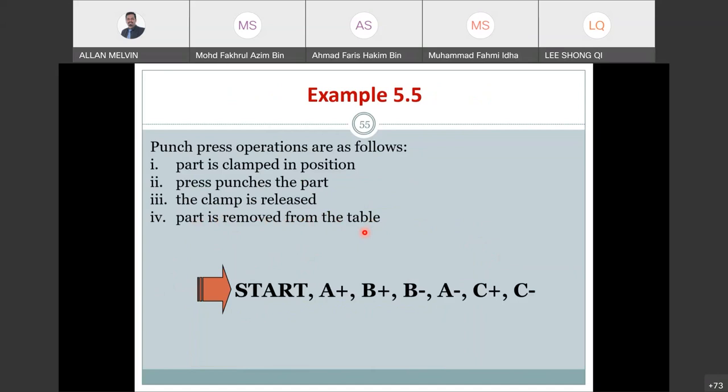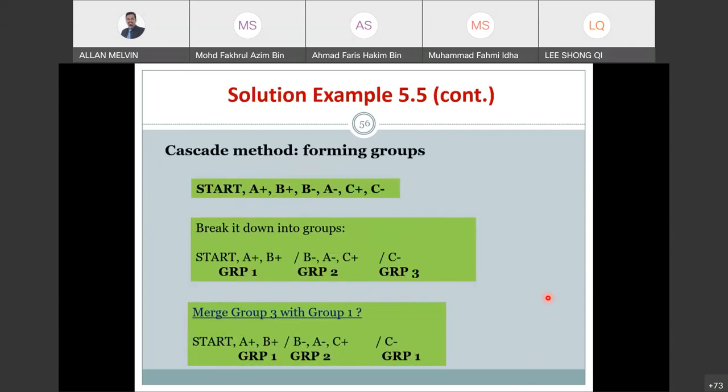So try to understand how the application works first. Baru you decide. Okay, untuk this operation, you press the start button. So A plus, B plus, B minus, A minus, C plus, C minus. Okay, so sequence dia macam ni. Okay, so cascading. So you form groups. Okay, so this operation break it down into groups.